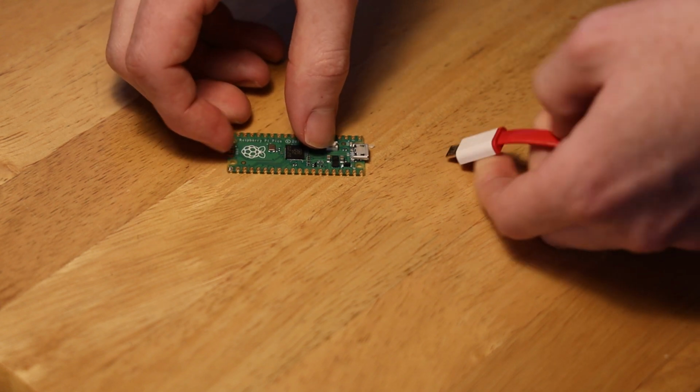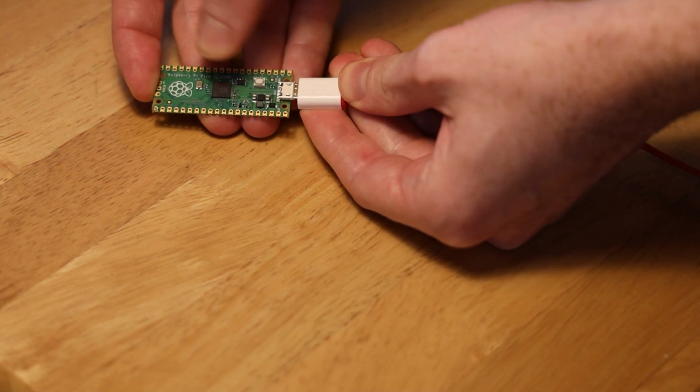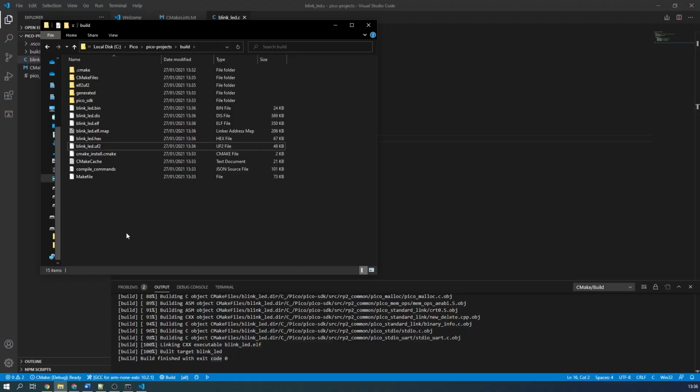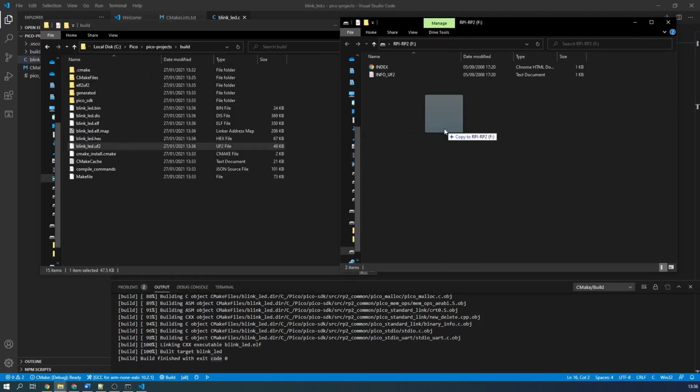Now let's check if the blink LED works as intended. Connect your Pico over USB whilst pressing its boot select button. Simply drag and drop the UF2 file over to the Pico storage. It should reboot and start blinking.